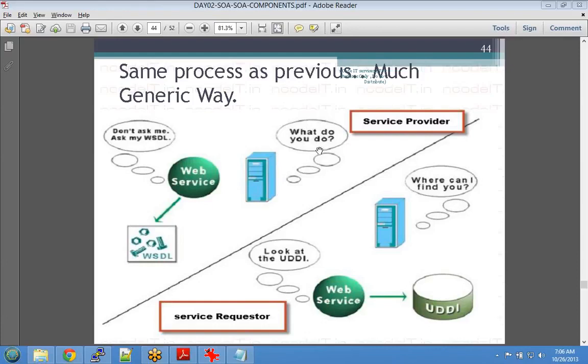Once it found the service, the requester is asking, what do you do? Now when you ask what do you do, or how to send a request, the web service is saying, don't ask me, ask the WSDL. So WSDL basically tells about the inputs that need to be sent, the outputs that you can expect, all that stuff. It defines a web service. It's called a contract usually. You will come across this word also. WSDL defines the contract.